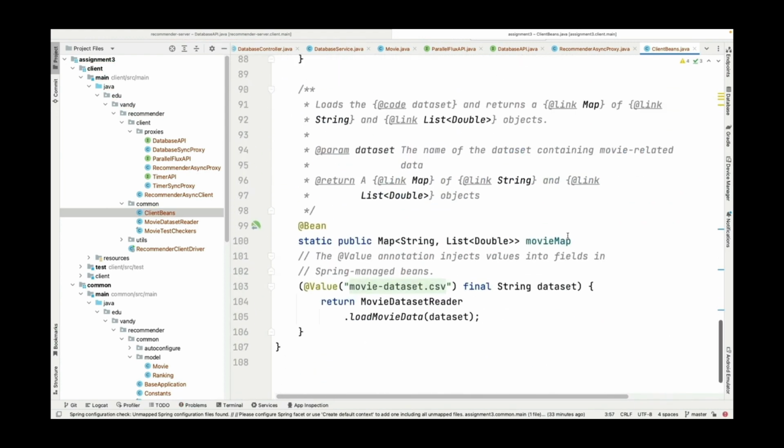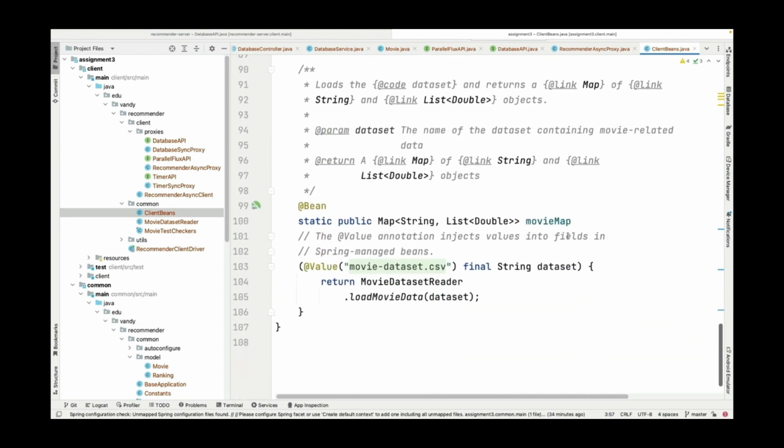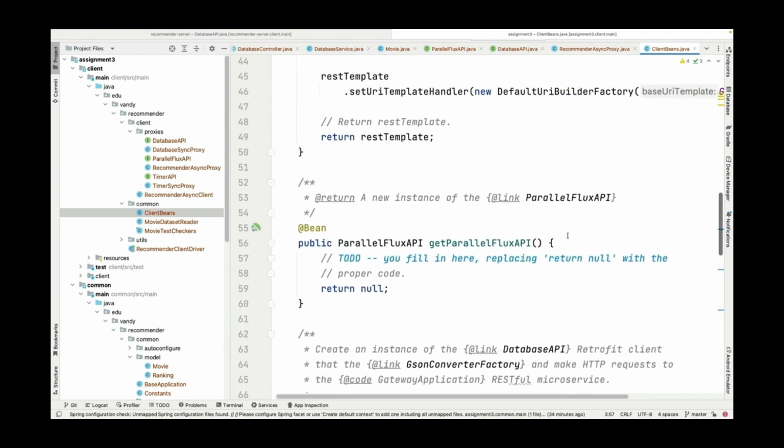And the main thing you have to do here, in addition to copying over your other factory methods, is make a new factory method that will make the ParallelFlux API, which will look very much like the other things you did with HTTP interface. So I think that's basically it. As you can see, there's a lot of pieces, but a lot of this is refinement of what you've done before, the main exception being writing the code to invoke the operations to do the recommendation engine in parallel using ParallelFlux.